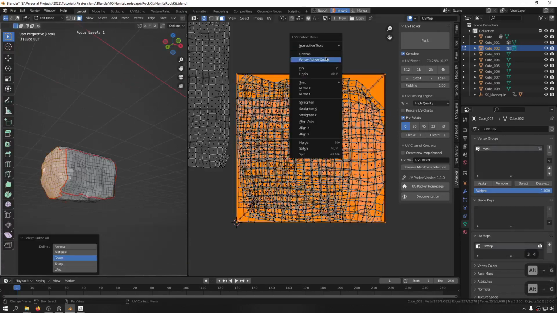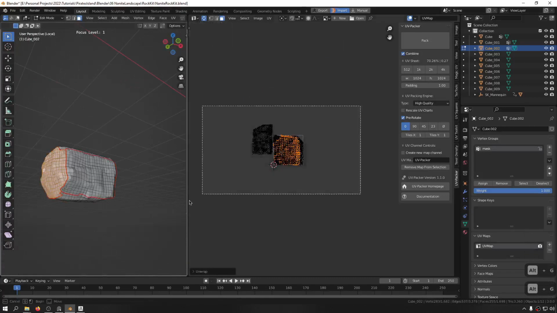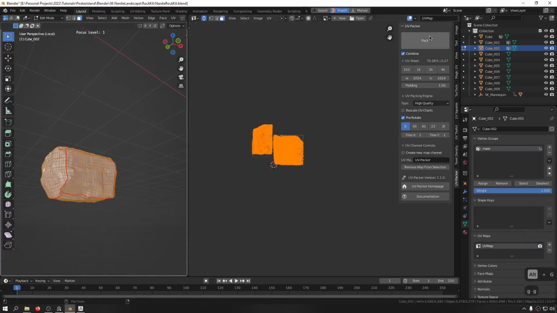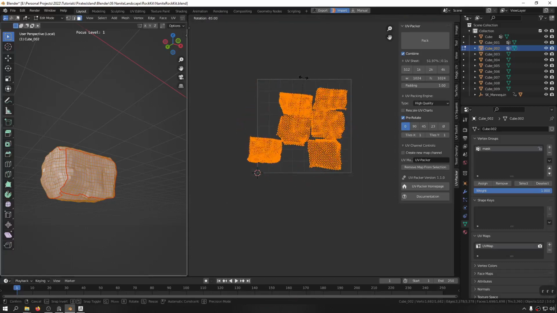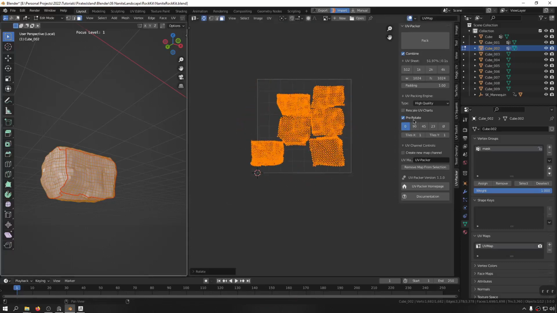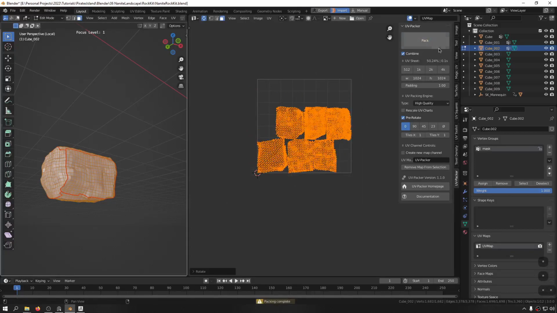Let's look at this part. Yeah, this one needs an unwrap. Okay, it has been unwrapped perfectly. So now we need to rotate this. I believe by rotating we're getting more UV space in there. So now we are halfway through, and now we are getting a lot better.